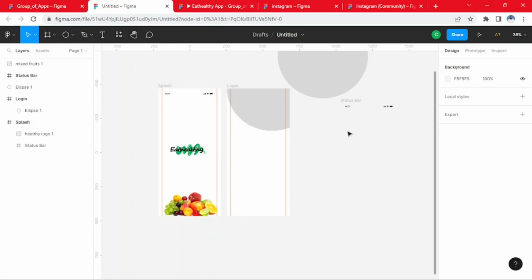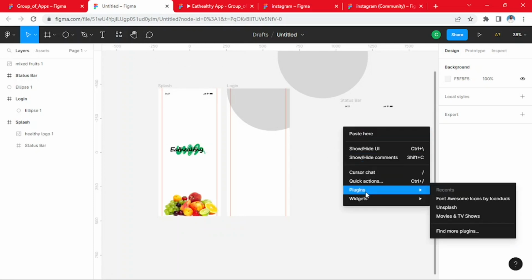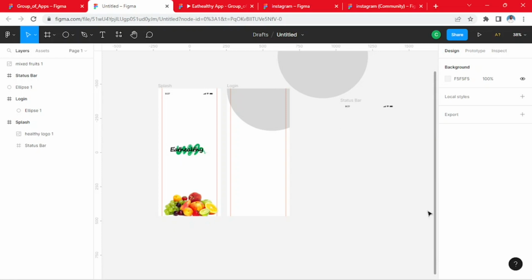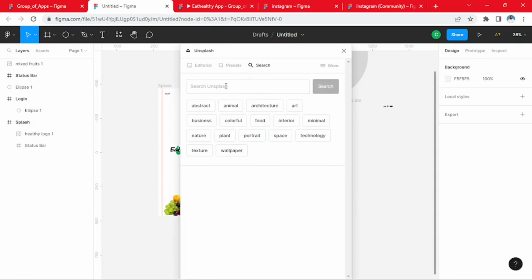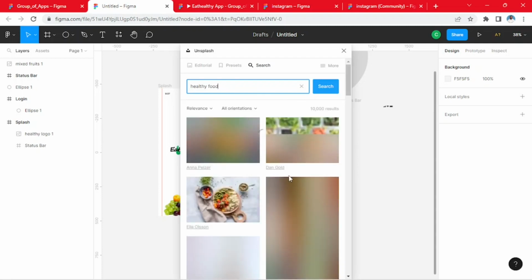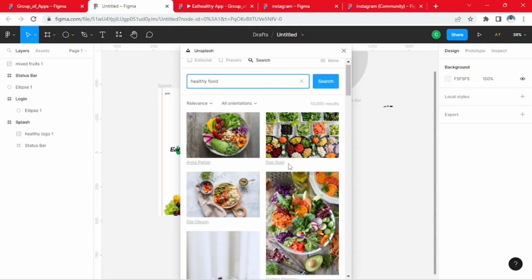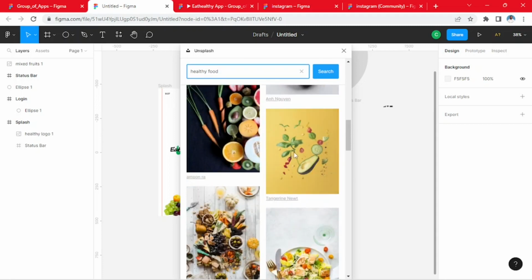Now for me, I already have the plugin. So when I right click, I go to Plugins, I can go to Unsplash to load up this dialog box for me. Look at the dialog box, it's loading. So wait for it, it's running Unsplash. Now it comes up, I can just look for any picture I need. I can say I'm looking for healthy food, and I press Enter to give me different pictures. I look for the one that looks like what I'm looking for.